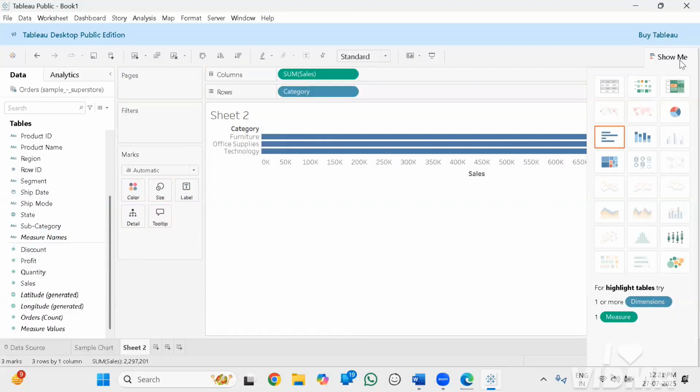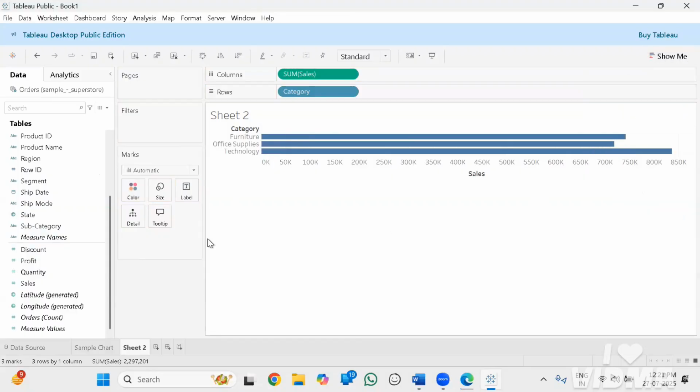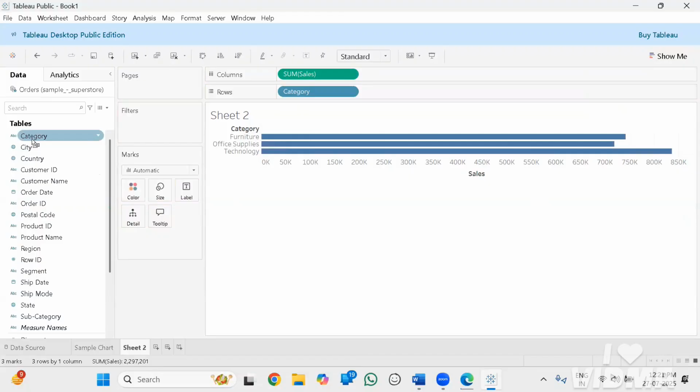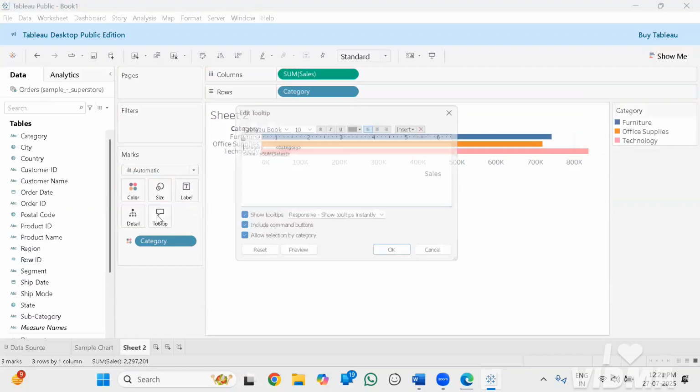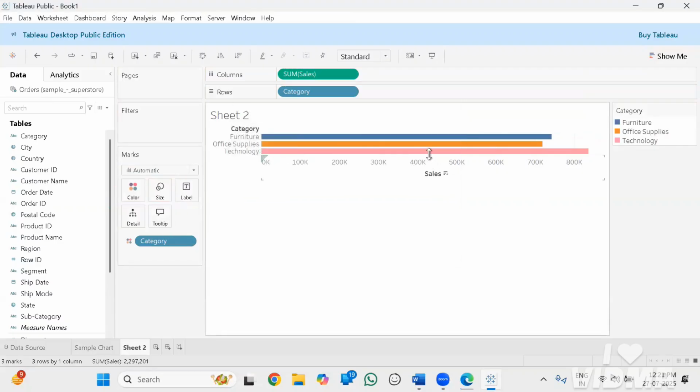Here we applied colors. Similarly, we are going to add a tooltip. Tooltip means, for example, if I keep the cursor on a particular product, it shows category and sales, right? If you want to present more, then you can add more content here. For that we use the tooltip.